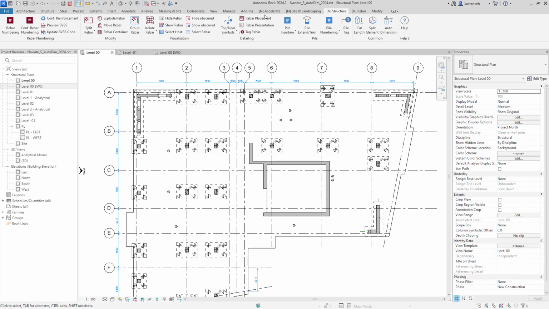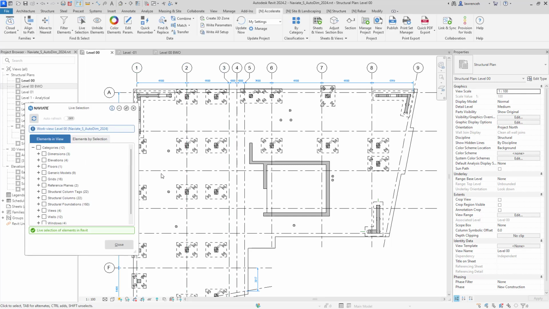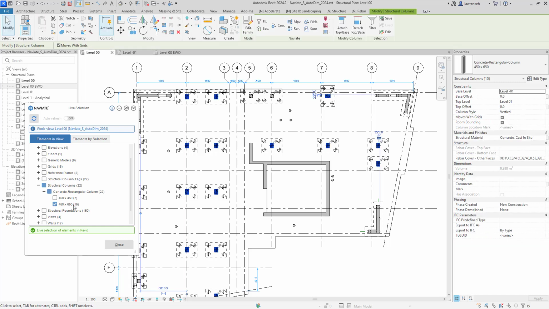To assist with the selection, we'll go ahead and use our Live Selection tool to allow us to select the objects that we want to actually auto dimension. So what we'll do here is we'll expand the structural columns, we'll expand the concrete columns, and you can see here that I can specifically select a particular group of columns here. So these are all of the 450 by 650 columns.